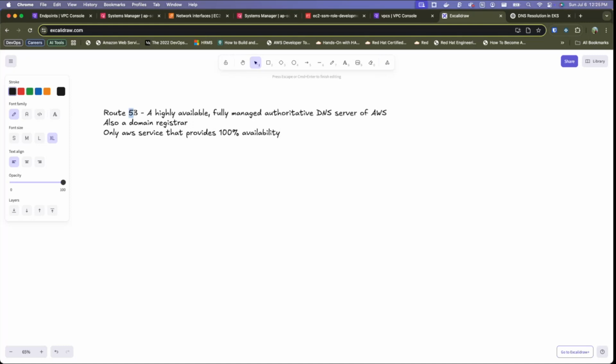And why 53? What is so special about 53? Why is the service named Route 53? Because 53 is the traditional port of DNS. That is why it's called Route 53. So it is basically of two types.